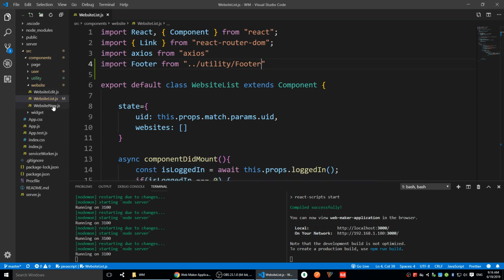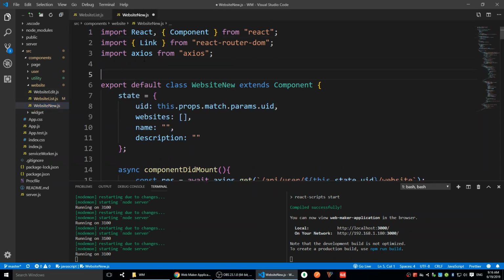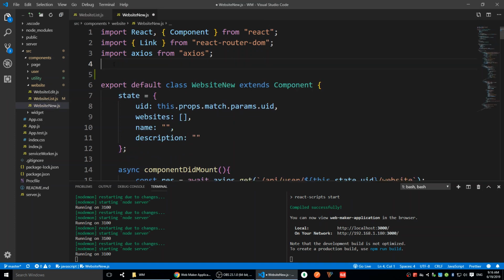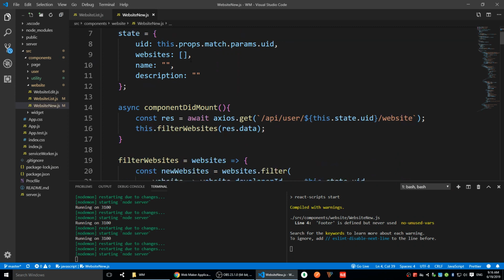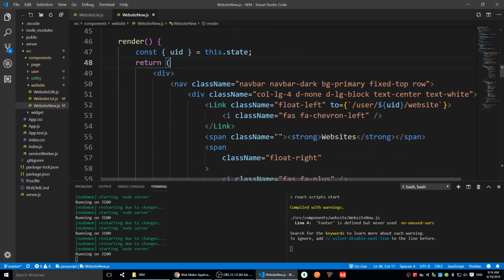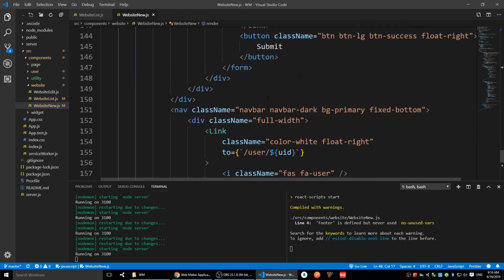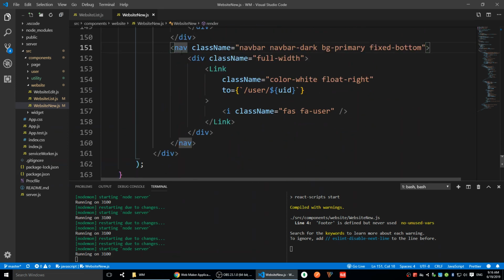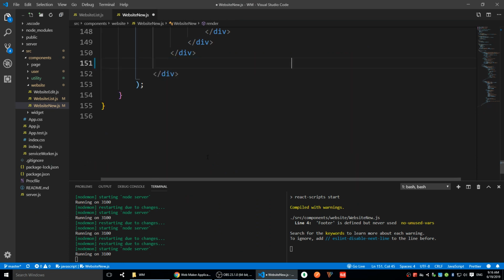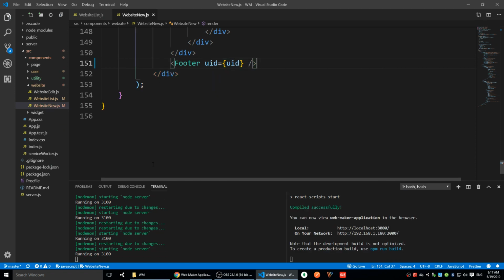And let's go change the website new. Let's import the footer here. Let's actually copy it, I don't have to type it again. Import the footer. Do I have UID here? Let me see. Here I have UID in render. UID. So go to the bottom. Where is my navbar? Navbar here. I'm going to delete that and just say Footer, and UID is equal to UID, by passing UID from the parent.